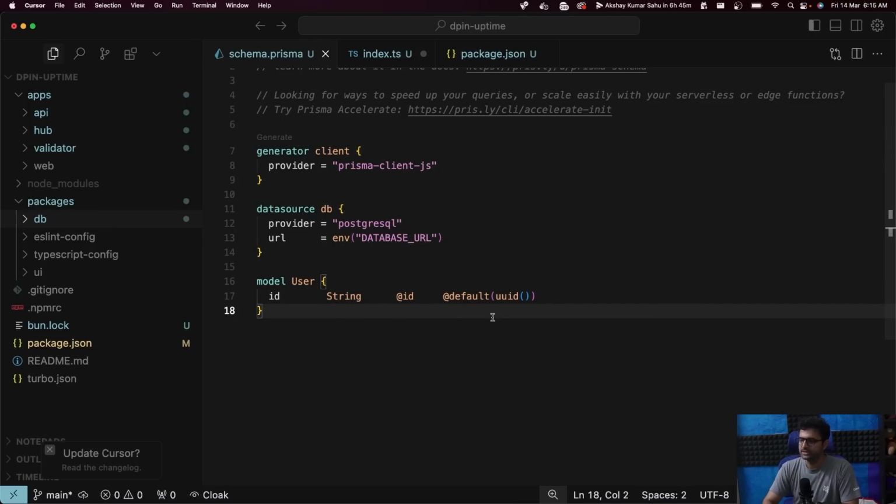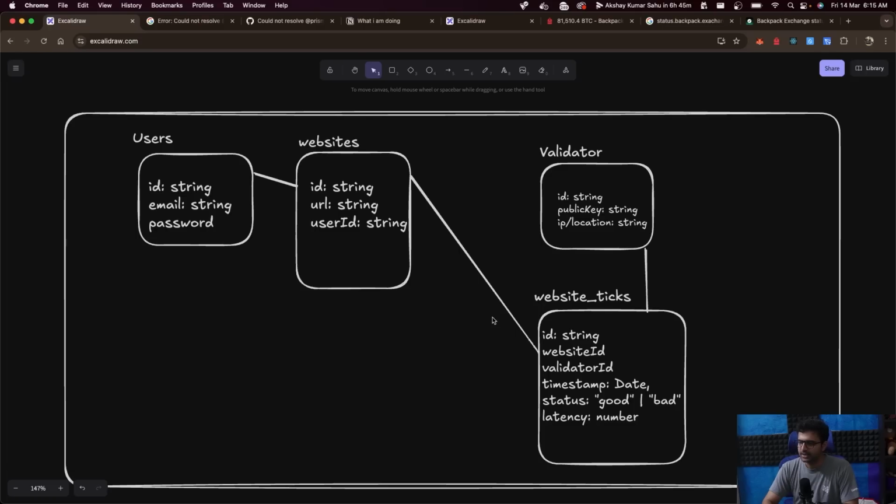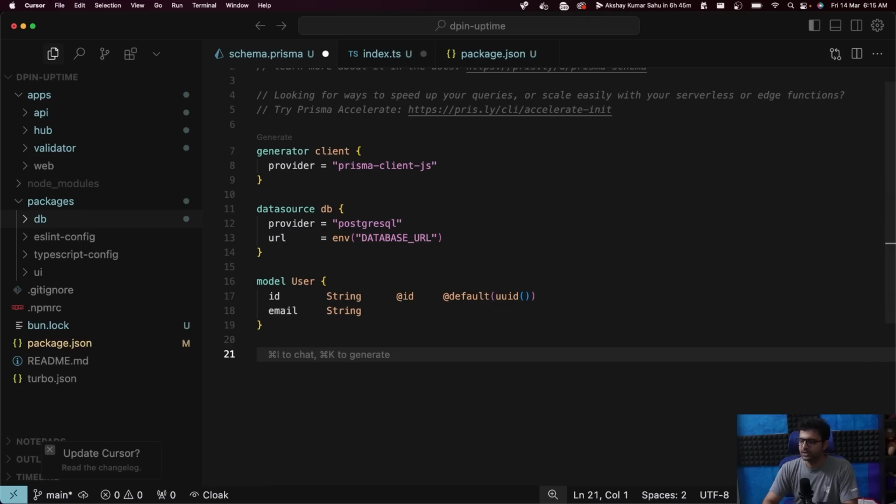This was our original schema. What did we change? We'll add email as a field over here. Let's use Clerk for authentication, which would mean we don't need a password over here. Clerk will handle authentication for us. Anything else? Yeah, we don't need the password, so that's good enough.